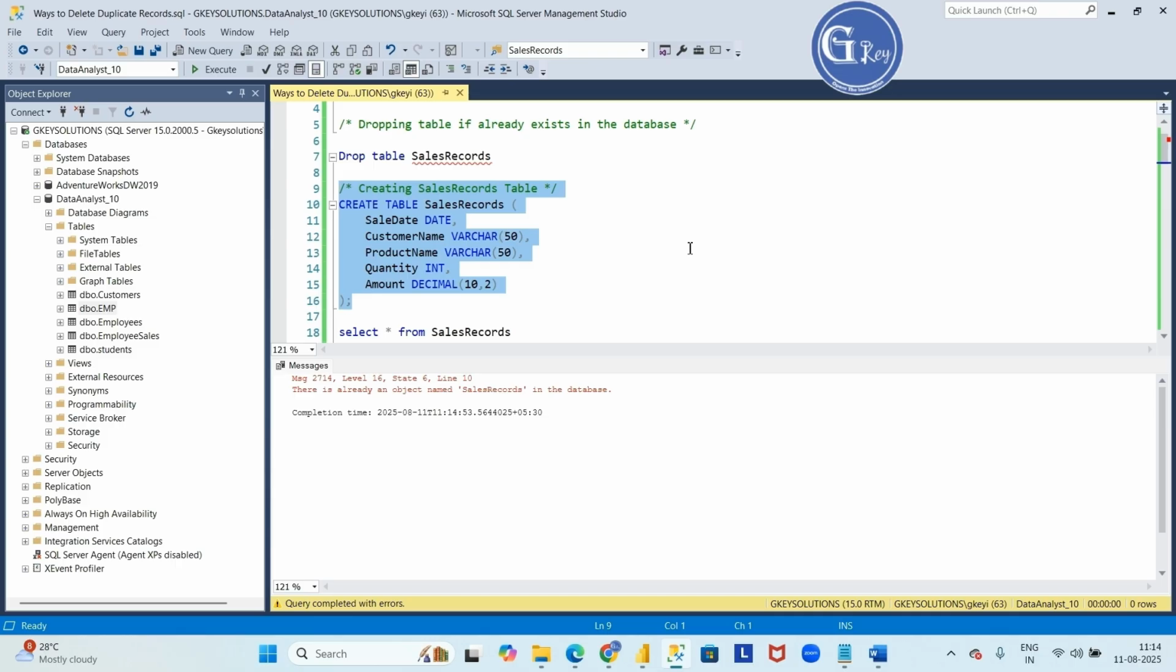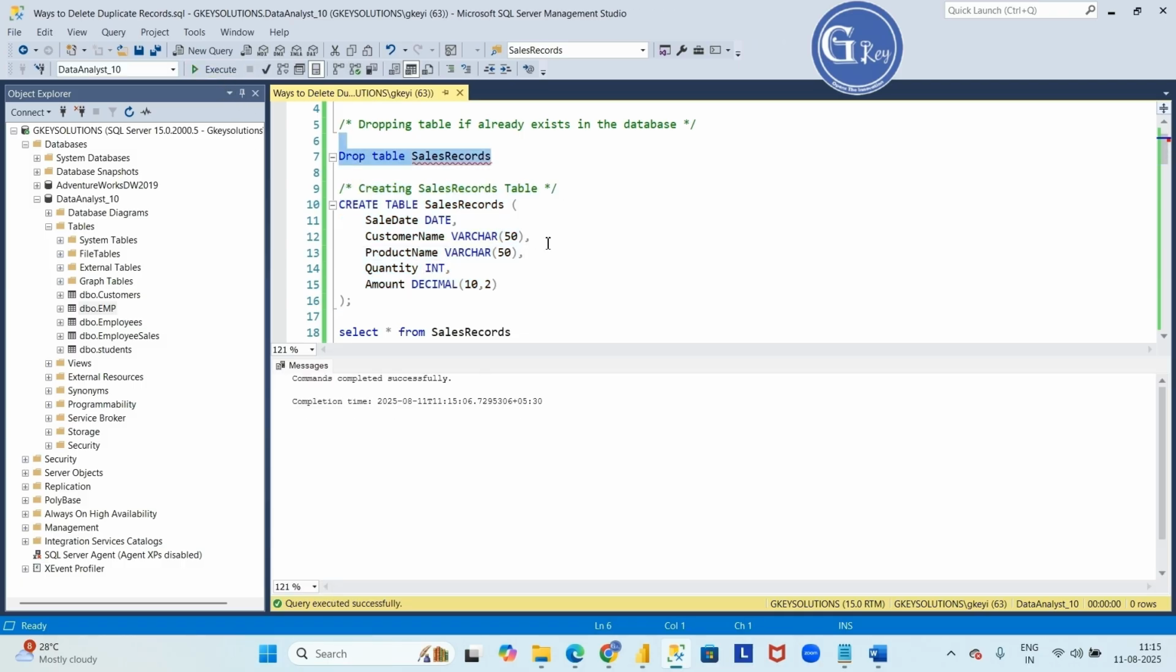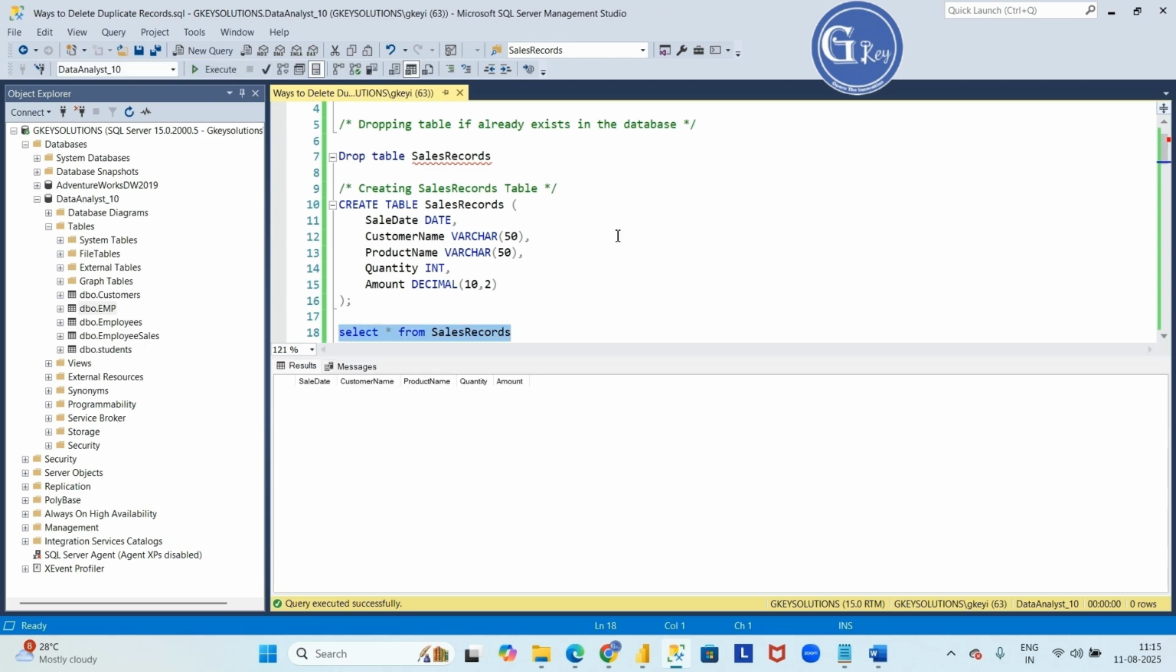See, this is the reason that we are doing so. The table already exists. In such a case, we have to execute this command first. The table got dropped and we are creating the table again. See, the table has been created. We'll check whether the table has data or not. There is no data in the table.